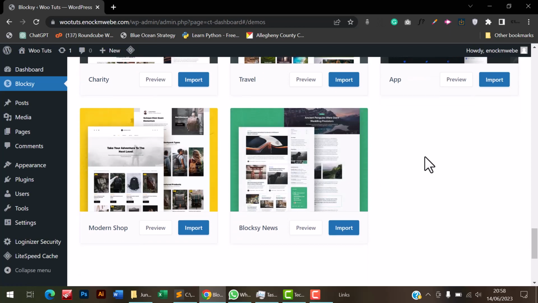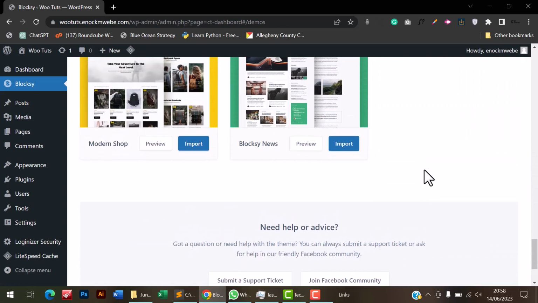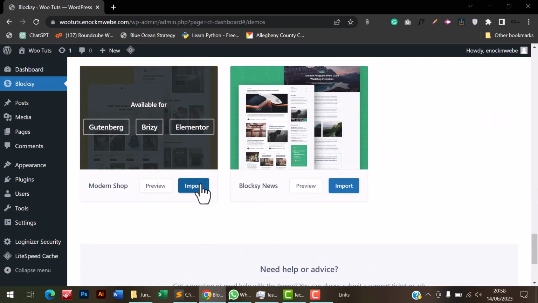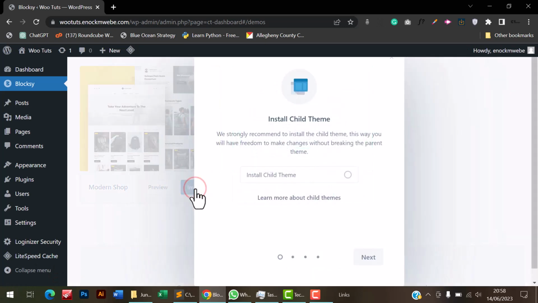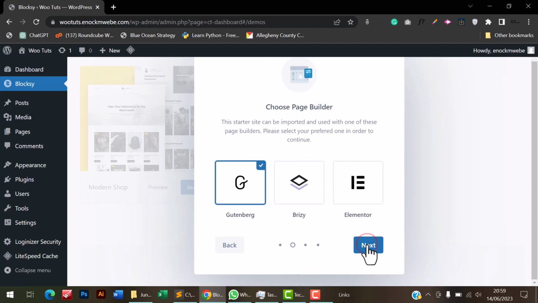So right now, since we're going to be dealing with an e-commerce kind of template and all that stuff, I'm going to import this modern shop right here. I'm going to click import, install child theme. No, I'm going to skip that. Then I think I'm going to select Elementor.